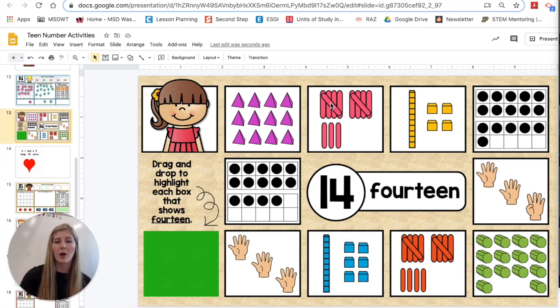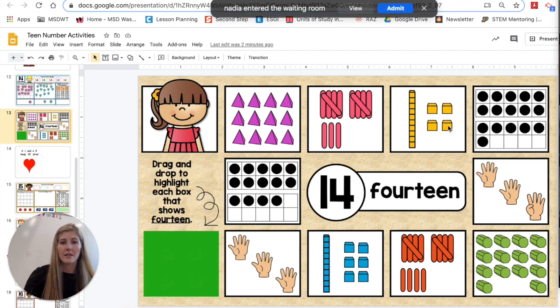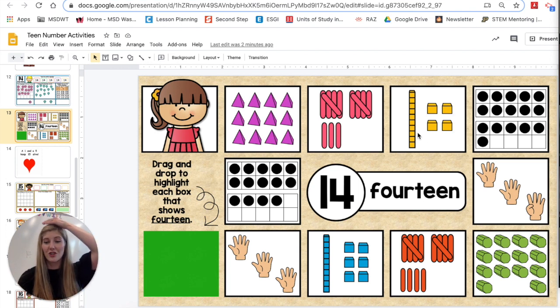Okay, let's count up our tally marks. 1, 2, 3, 4, 5, 6, 7, 8, 9, 10, 11, 12, 13. Can I highlight that box? Yes or no? I can't. All right, let's look here. I have a 10 rod, 10, count with me, 11, 12, 13, 14. Touch your head if we can highlight this box. 14, that did show 14 using our 10 rod and our ones cubes.